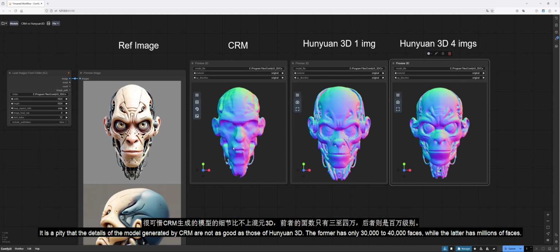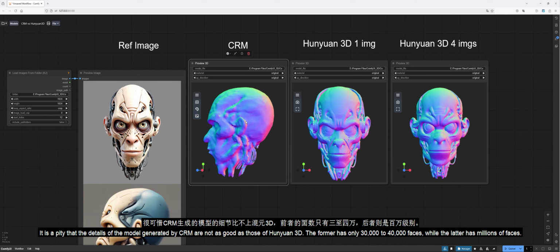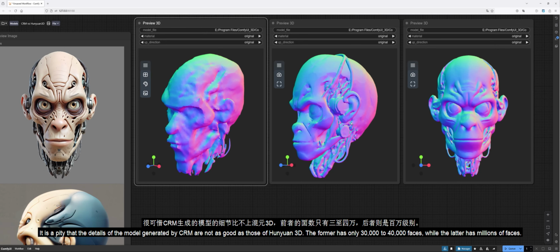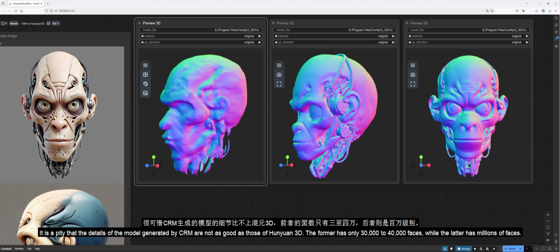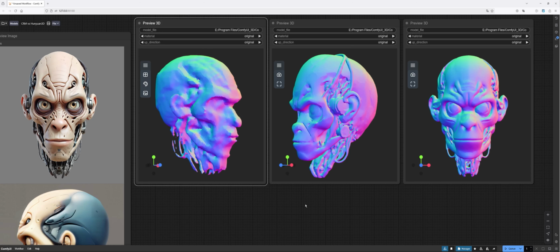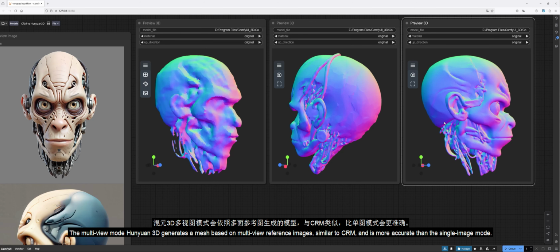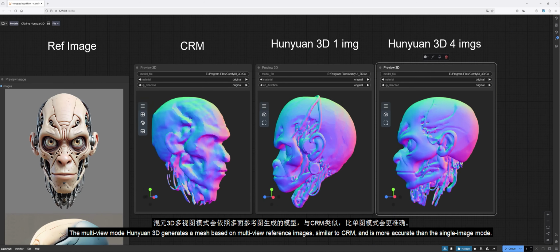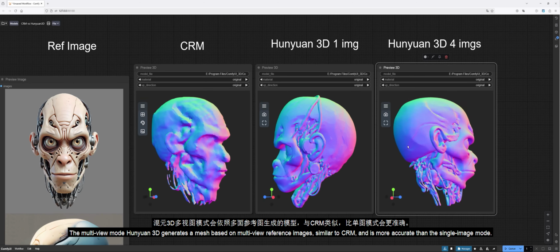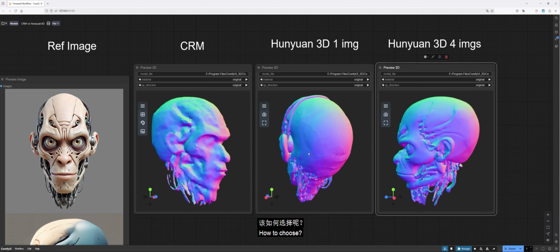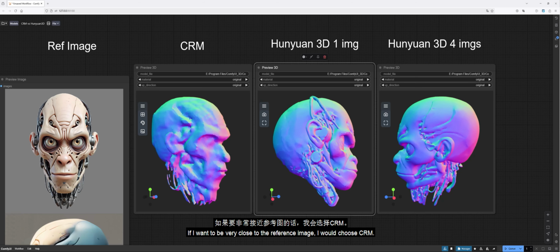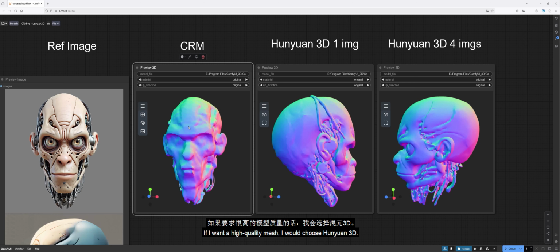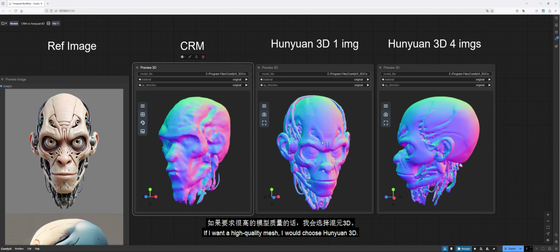It is a pity that the details of the model generated by CRM are not as good as those of Hunyuan 3D. The former has only 30,000 to 40,000 faces, while the latter has millions of faces. The multiview mode Hunyuan 3D generates a mesh based on multiview reference images, similar to CRM, and is more accurate than the single image mode. How to choose? If I want to be very close to the reference image, I would choose CRM. If I want a high-quality mesh, I would choose Hunyuan 3D.